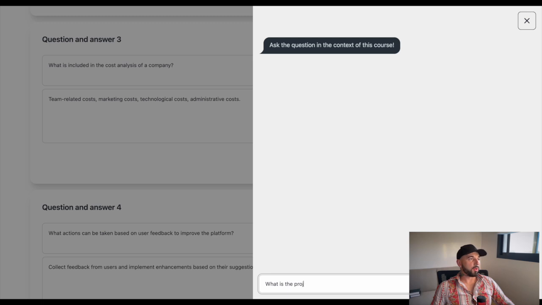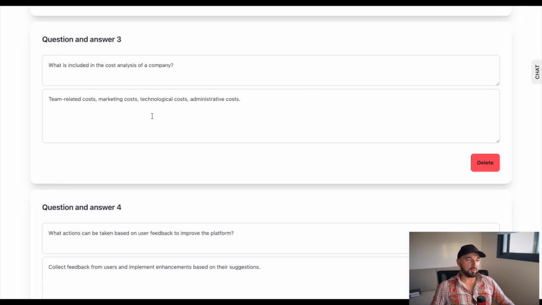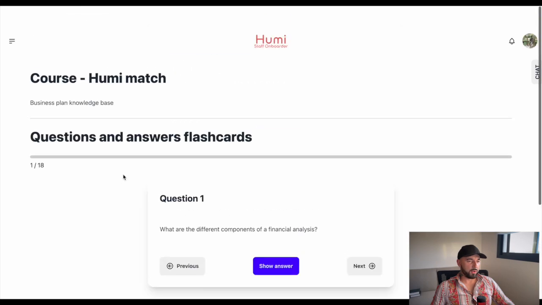Also, if you are an organization owner, you can explore your course. You can edit that. If the question and answer provided doesn't fit you, you think it's not necessary or it's duplicated, then you can delete that. You can also correct the question and answer. For example, I don't know what's the project name. I can easily ask the chat because this chat also has the context of this course.